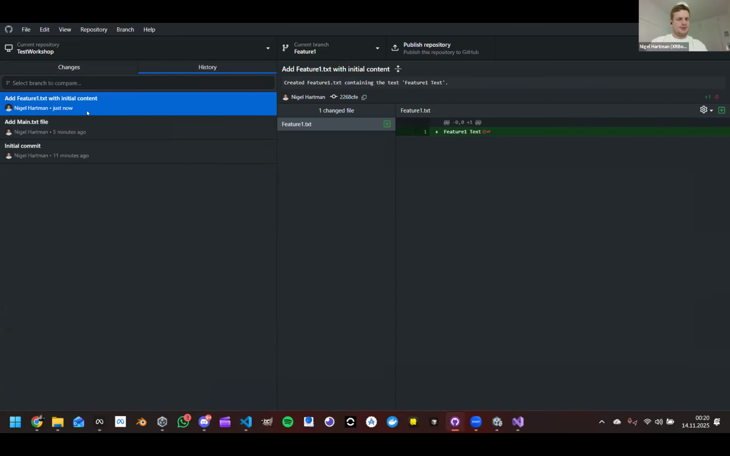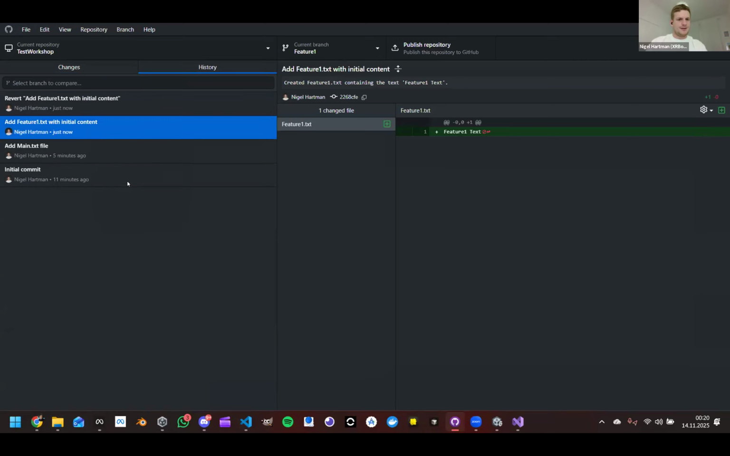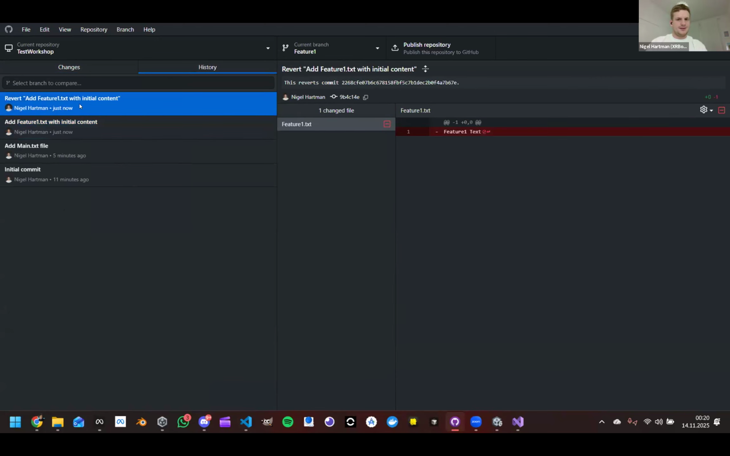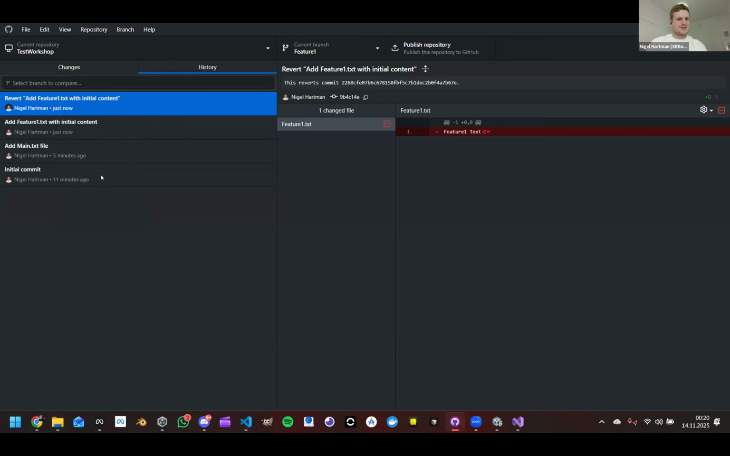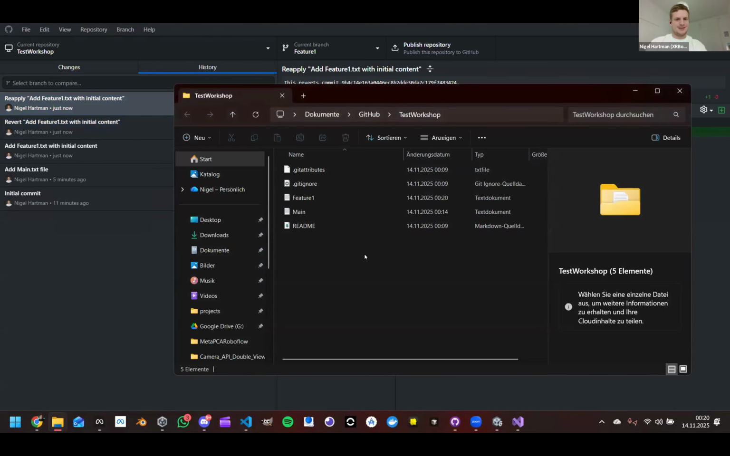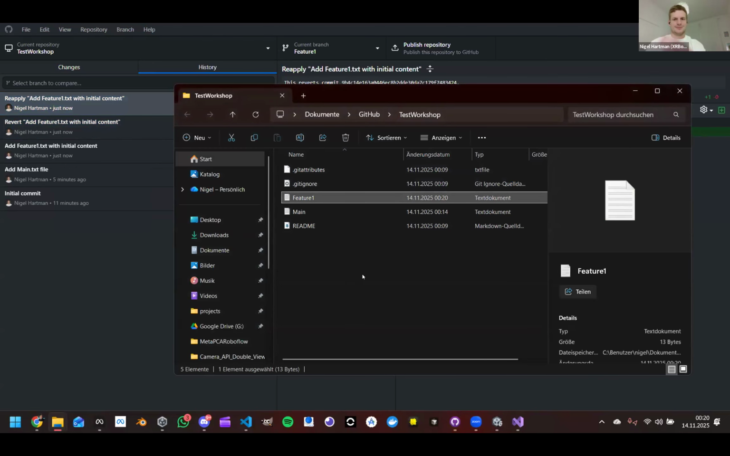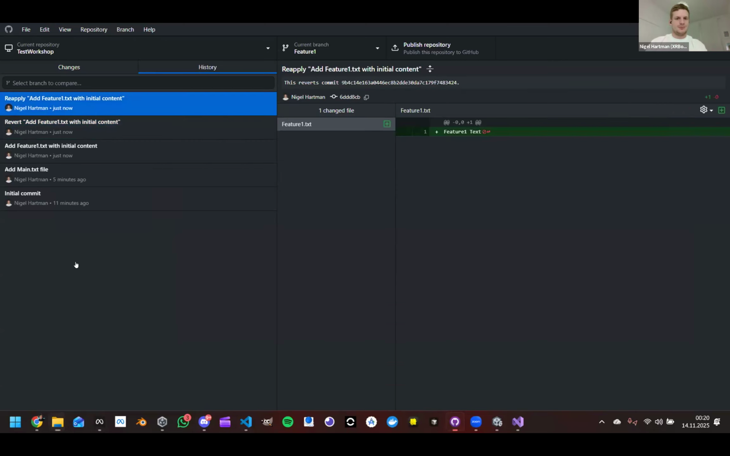So now I maybe want to decide to revert these changes. Like I don't want this file in there anymore. So I could also revert it really easily here. This feature one text is not there anymore. And like you can see, it's gone. Now I can revert, and add this file here again. And it would be back in our folder repository.